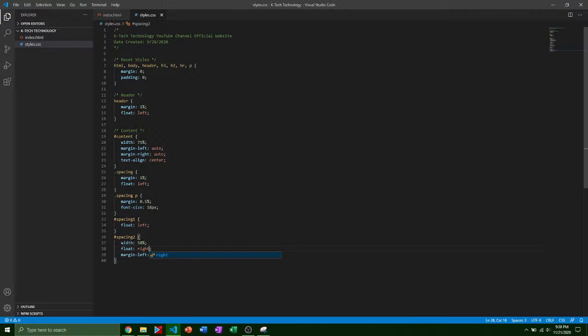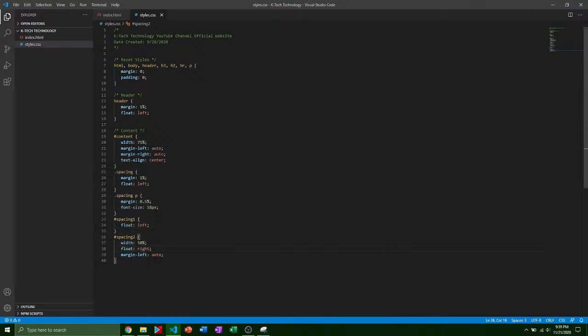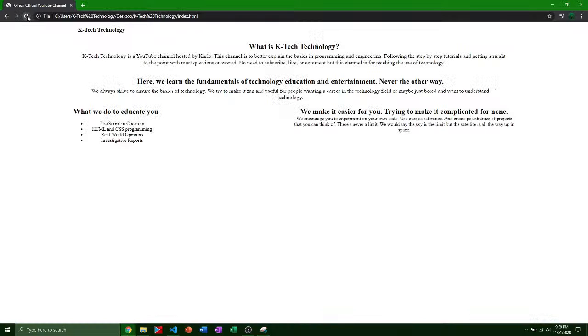If we put it to the right, there we go. Now it's better. Okay. So we've added positions to the text that will make it work.